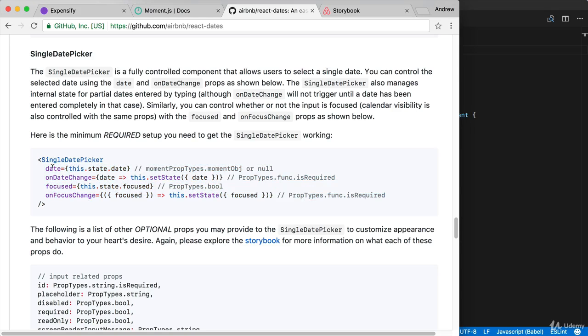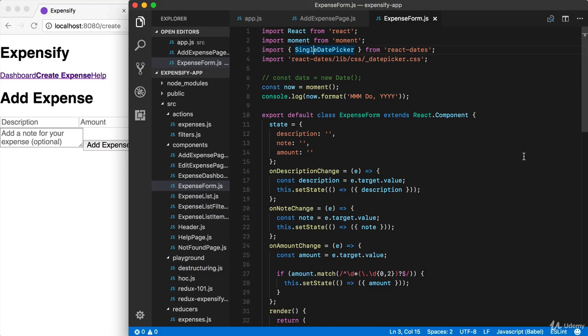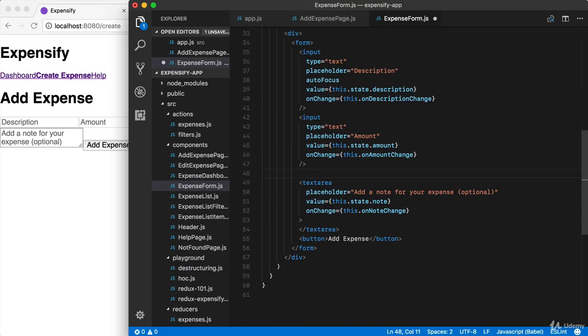So we have to provide a date. We have to provide a handler for when the user picks a new date. We have to provide whether or not the input is focused, and we have to provide a handler for when the React Dates library needs to change that value. Now, actually setting up these props is not going to be bad at all. So let's go ahead and dive right in. What I'm going to do is switch over to Expensify, and we're going to integrate this into the form down below. I'm going to put it right here, just below the amount and just above the text area.